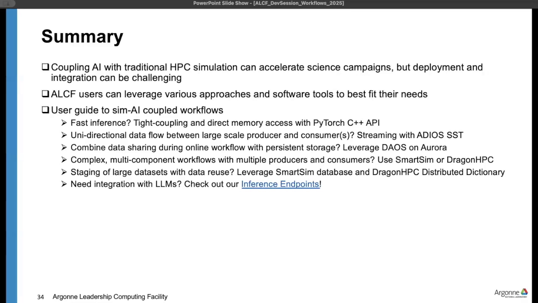If instead you need to combine data sharing, so you're trying to transport data across components, but you're also looking for persistent storage, so you're effectively trying to do both, in quotes, streaming as well as storage on the disk, then on Aurora we suggest leveraging DAOS, as we were able to show it has really good performance at large scale as well.